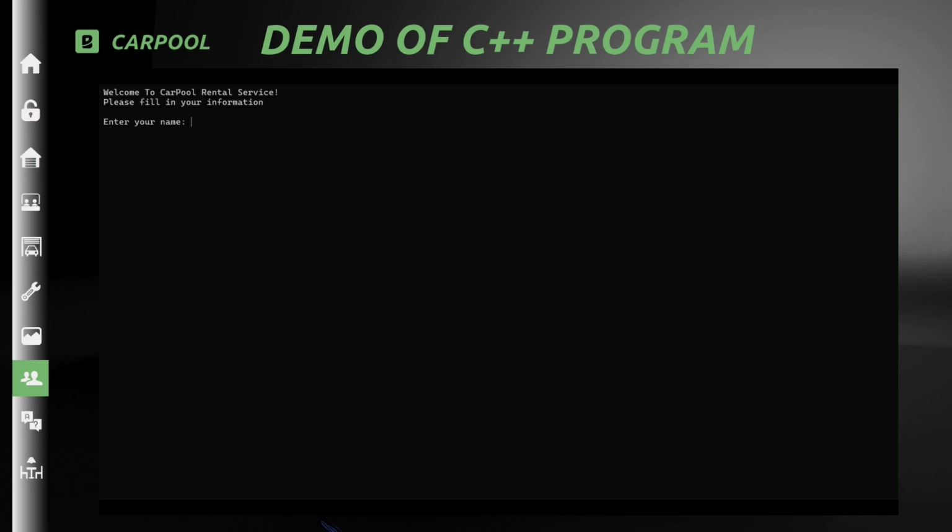Demo of C++ program. Welcome to Carpool Rental Service. Please fill in your information. User can enter name and user can enter phone number. User can enter IC. User can enter car license. User can enter rental date.